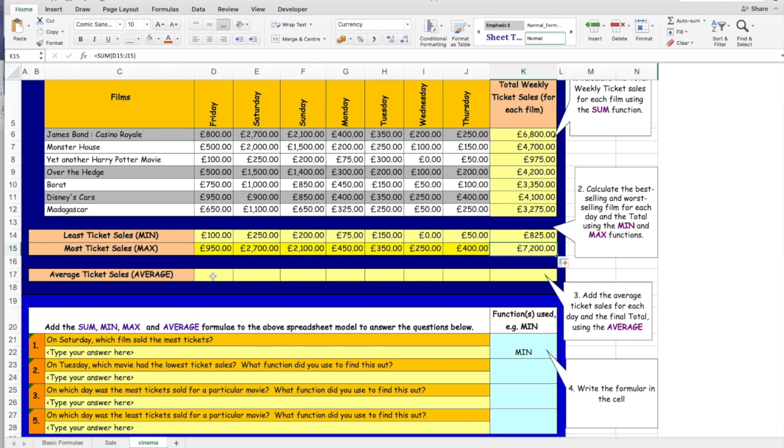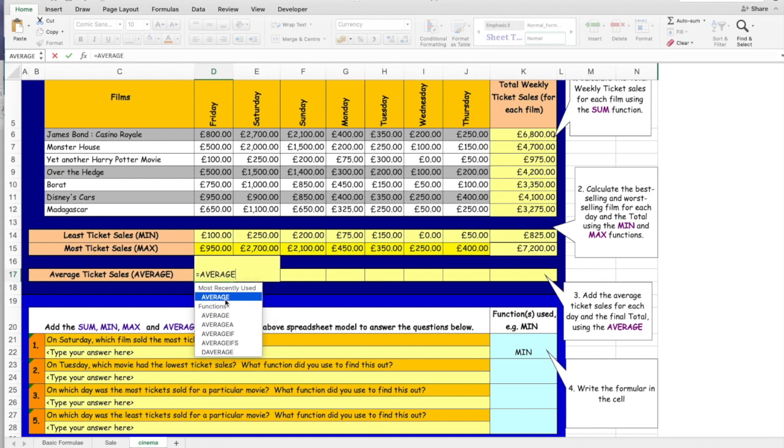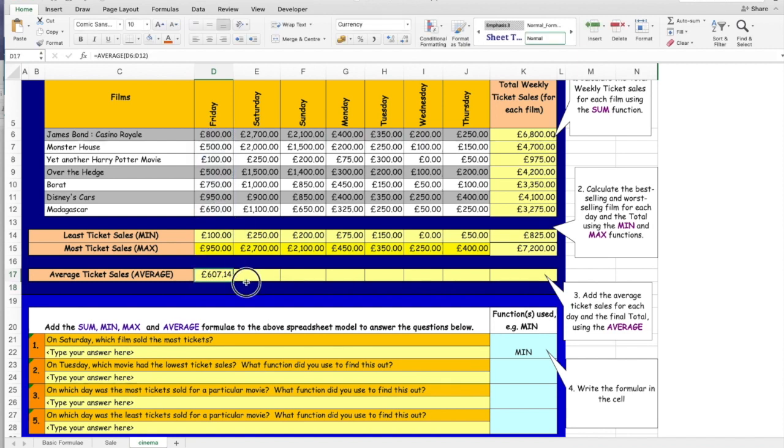Then the next task here is to find the average. So what we're trying to find here is the average amount per day of ticket sales. So instead of min max, we just type equals average. And again, click and drag. And simple as anything, click and drag, move that over. And again, we want the total of these.